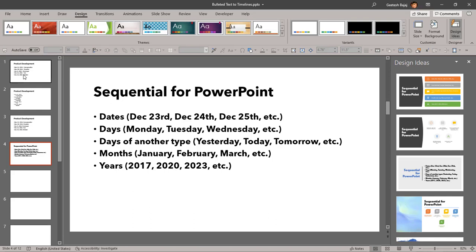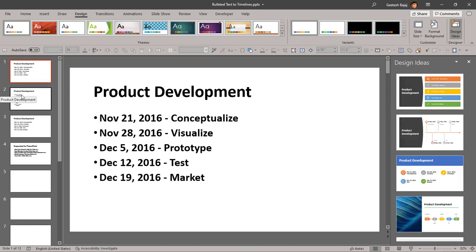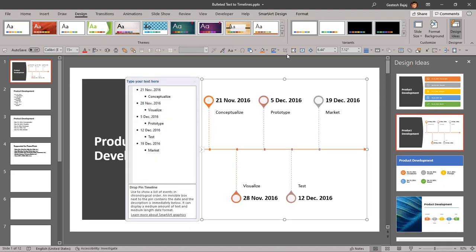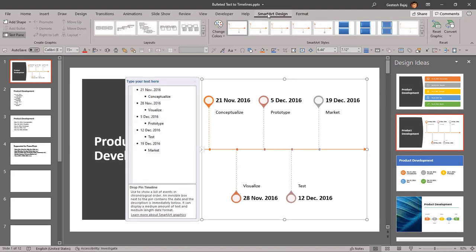Let's go to the first slide again now, and let's choose one of the timelines. We'll choose this particular one, and our timeline is applied over there. Do note that all the timeline graphics that PowerPoint creates for you as part of design ideas are SmartArt graphics. How can we know that? You just select any of them, and you will notice that the SmartArt design contextual tab shows up for you. Also, when you select this SmartArt graphic, you can see the text pane over here.